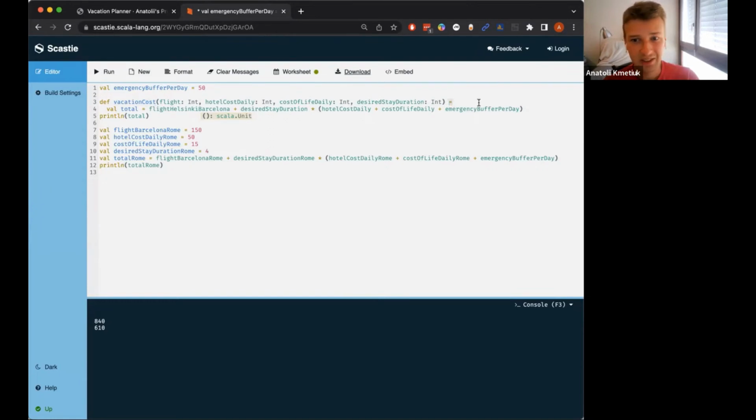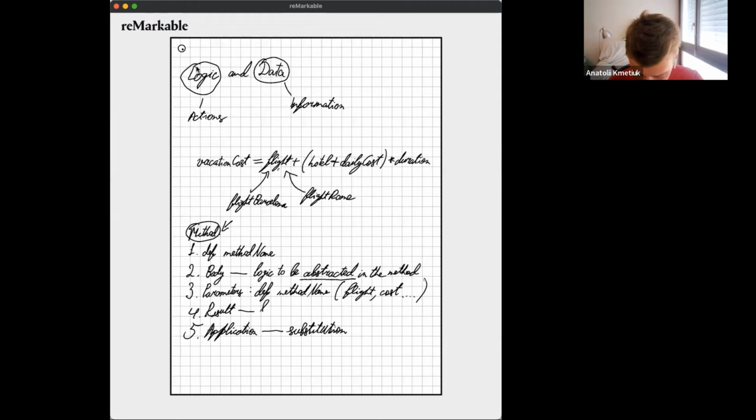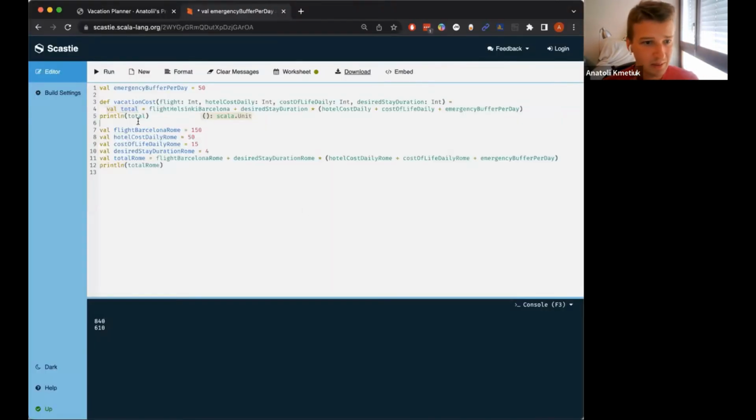So methods, they have results. The result is whatever the logic running in the method computes. And if you look at the formula over here, well, I didn't write it for the result, but I can write it now. So the result is the last line of the method. Whatever is the last line of the method will be the result of that method.